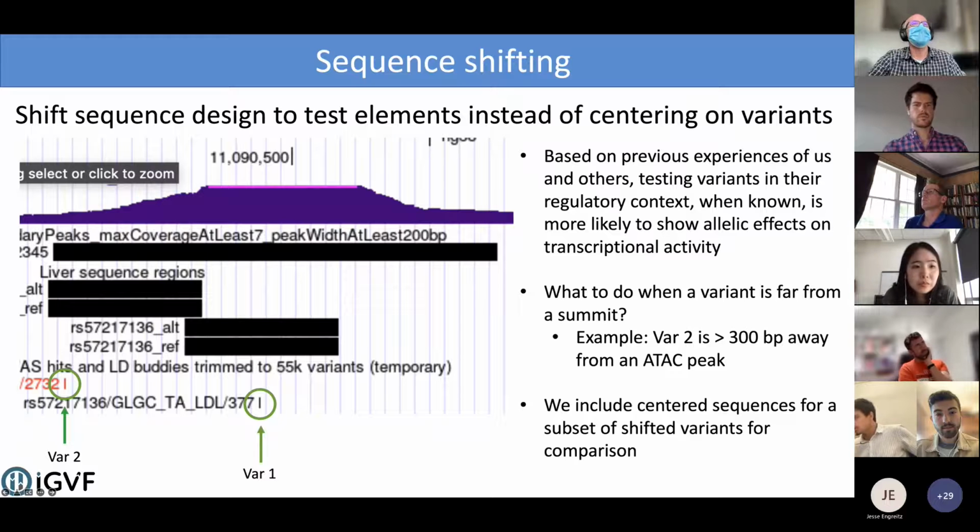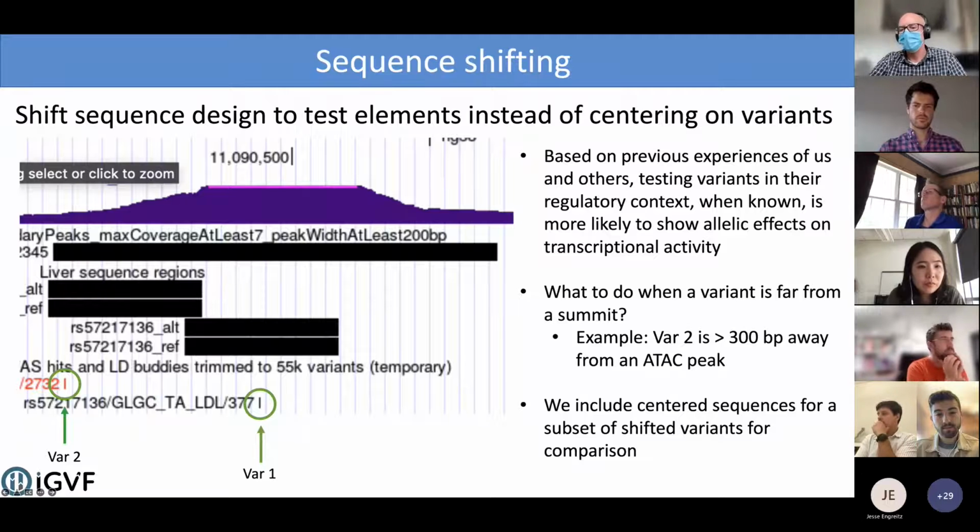So in these cases where the variant might be too far away from the peak summit to center around it, we shift the sequence as far as we're comfortable with, to make sure that the variant still stays within the sequence and doesn't get too close to the edge. Right now our paradigm is to keep it within 25 base pair of the end of the sequence.